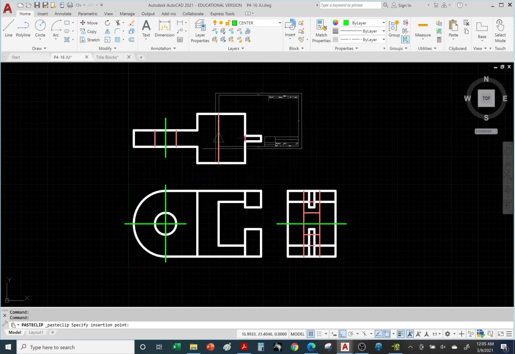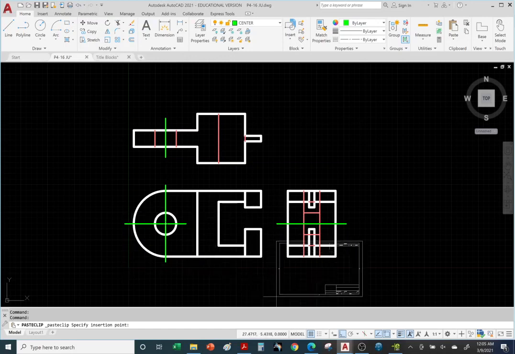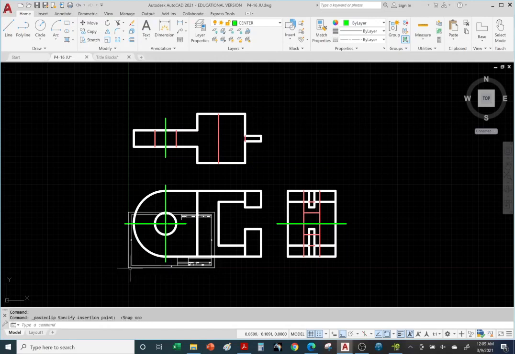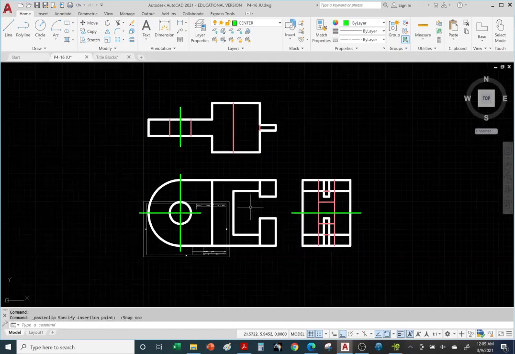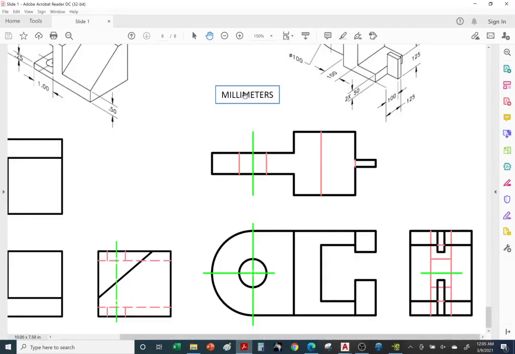And notice even though this is an 11 by 17, this drawing is way too big. Let me turn on snap. Okay, so what's going on? The reason is because this is in millimeters. So here we're looking at 150 and so on. AutoCAD doesn't see units such as millimeters and inches. It just thinks units.